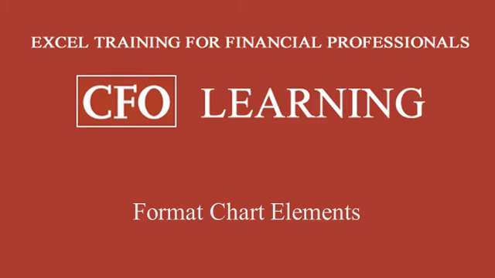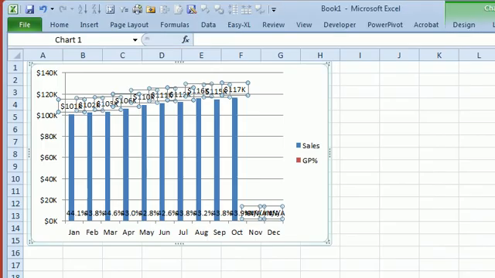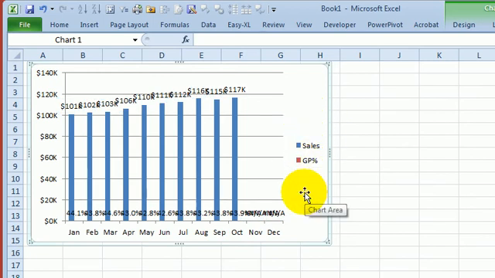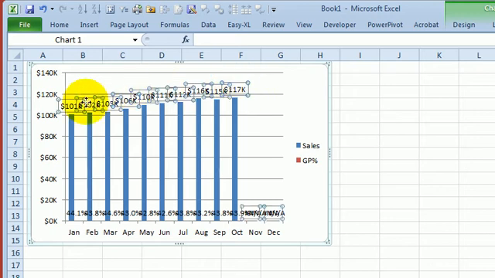This week, we're talking about formatting chart elements. Well, the trick to being able to format a chart element is just to, first off, click on it. So all of these labels here are running at each other. If we click on the label, see that selects all of the labels in that series.